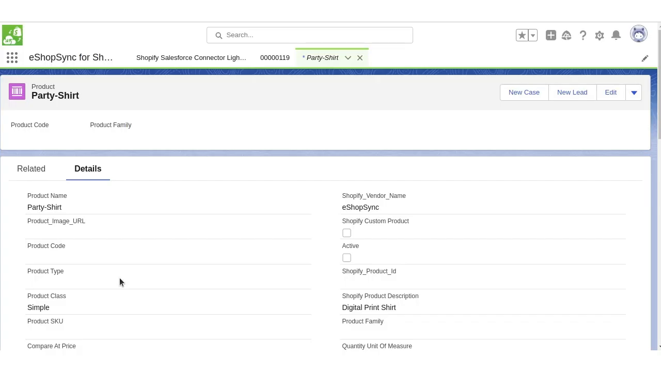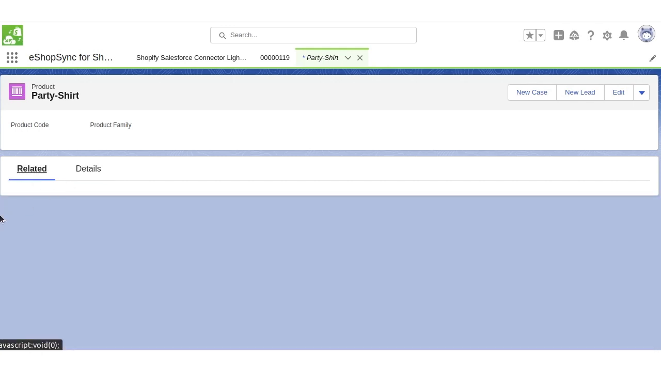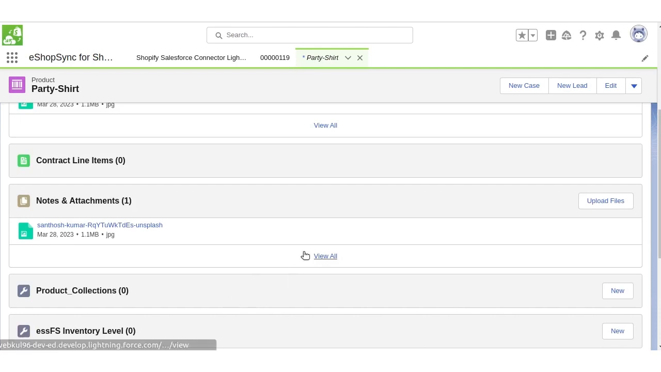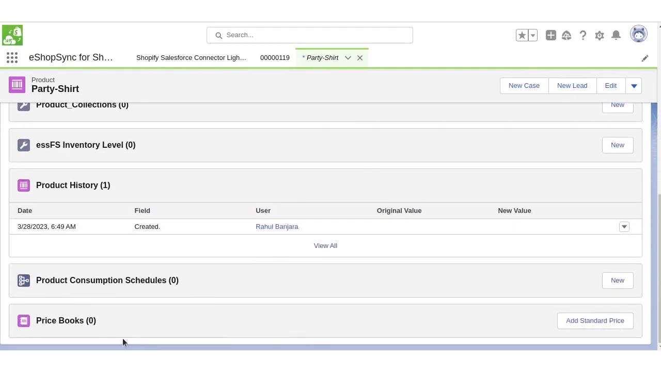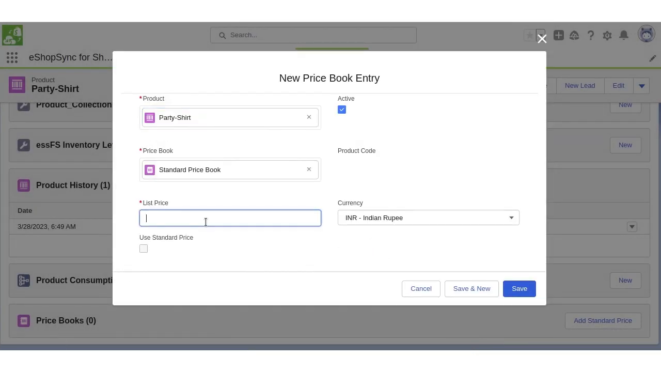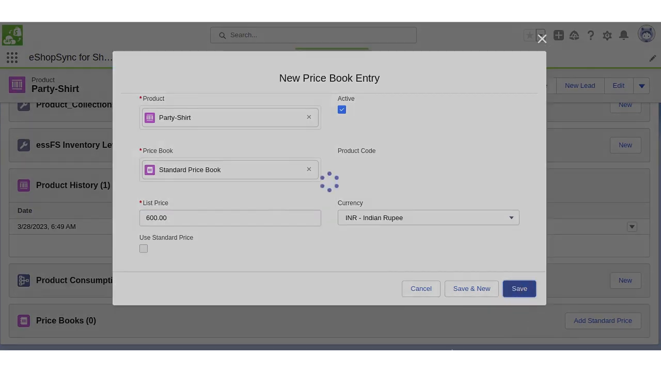In order to add the product price and the product image, we will click on Related List. From Files and Notes and Attachment, we can add the product image by clicking on Upload Files. In order to add the price, we will click on Add to Standard Price. We will put the list price and click on Save.